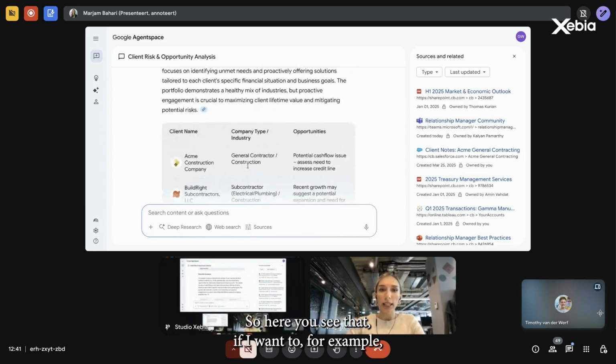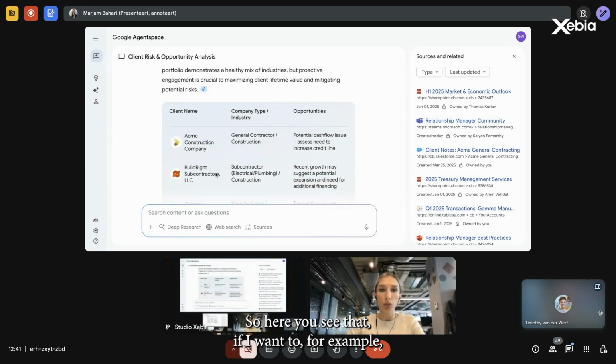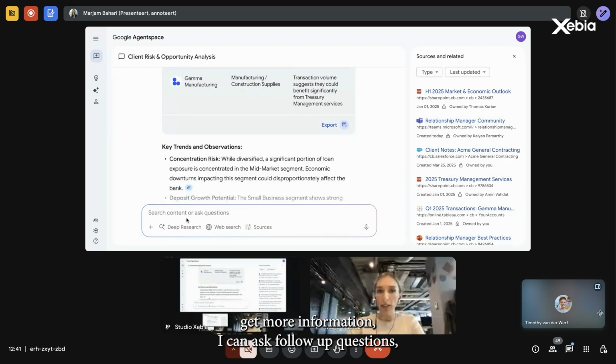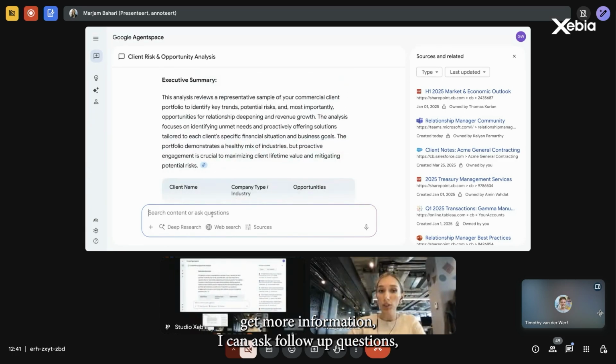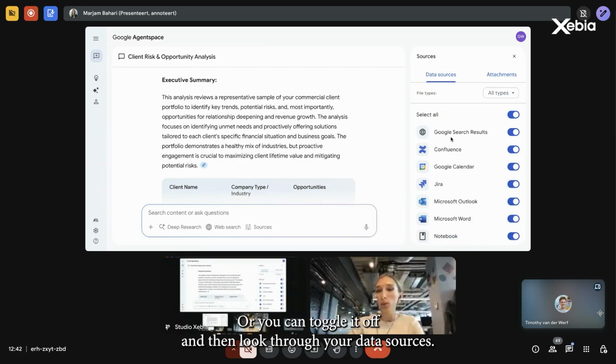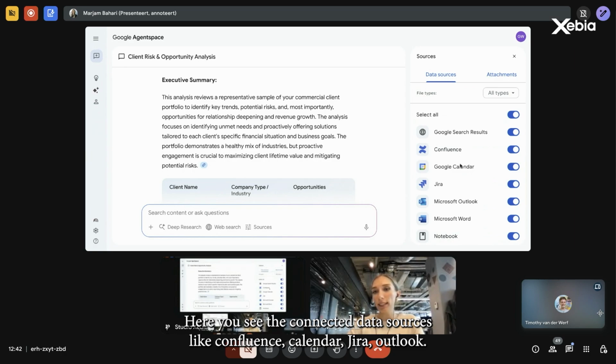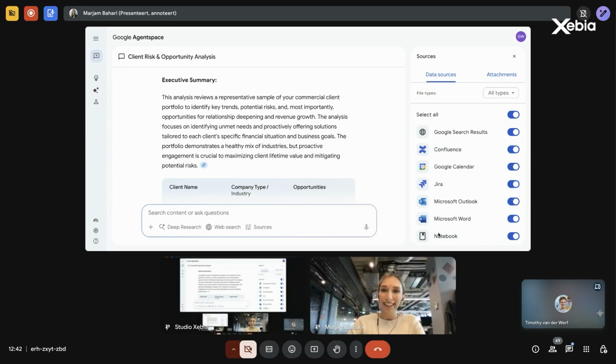So here you see that if I want to, for example, get more information, I can ask follow-up questions. I can toggle web search on or off, and this means that Google search will be included in the results, or you can toggle it off and then look through your data sources. Here you see the connected data sources like Confluence, Calendar, Jira, Outlook. So you can turn on and off the ones you want to work with.